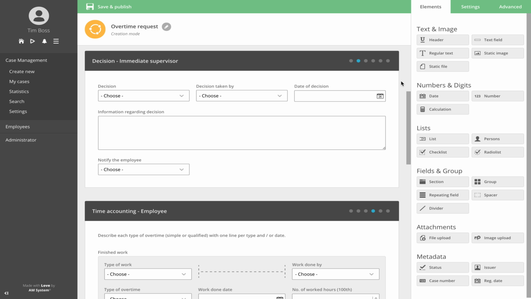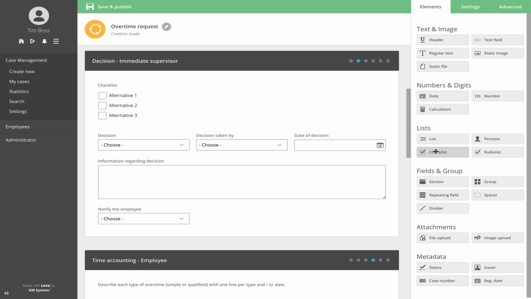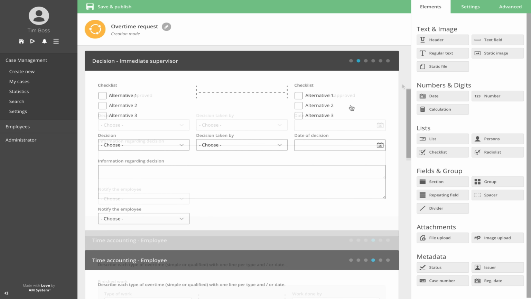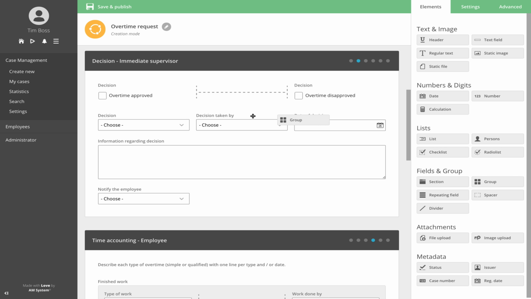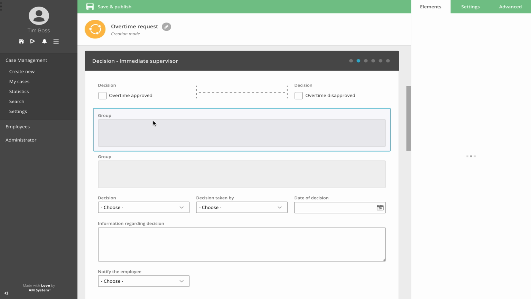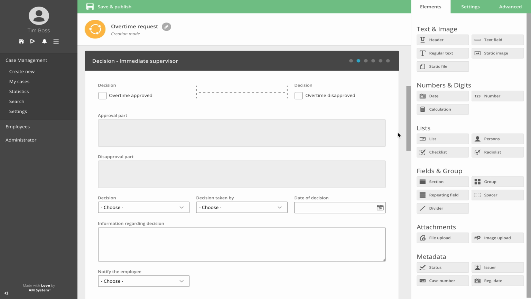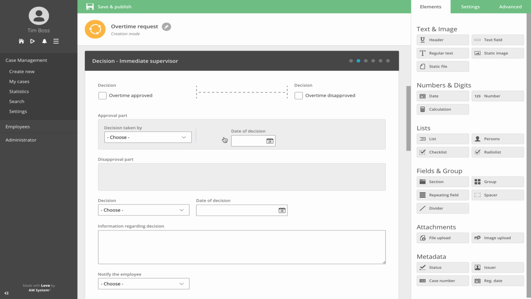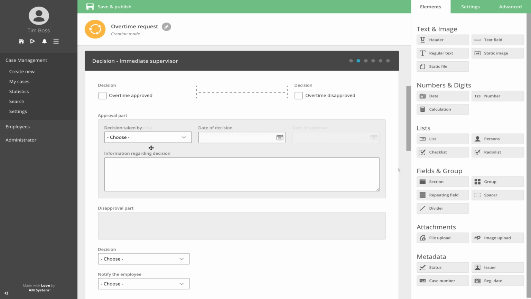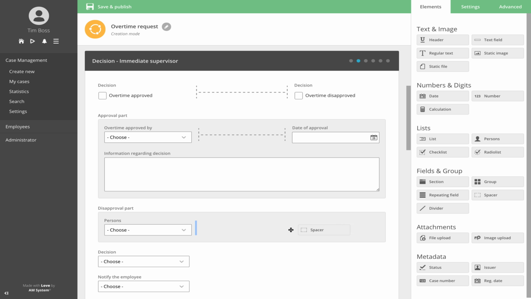We will first rebuild part 2 of the overtime request, where the decision is taken by the immediate supervisor. I start by adding 2 separate checklists that I separate with a spacer. Now I add 2 groups, change the headlines, and move the text field, the persons list, and the date field into the approval part. Then I add the same fields in the lower group and change the headlines.